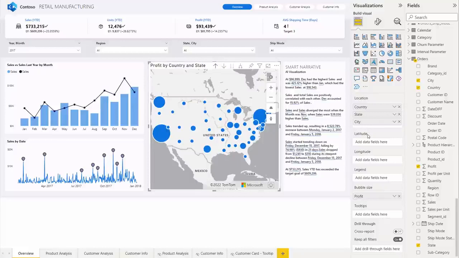So we know a lot of users were blocked on using the visual at all due to not having geocoding. So we're really excited to be bringing that to you this month.